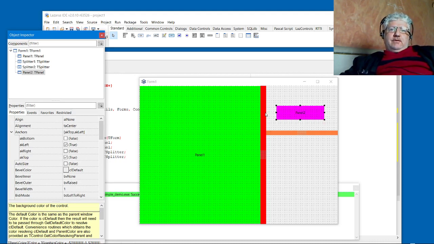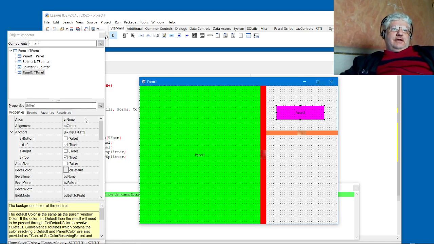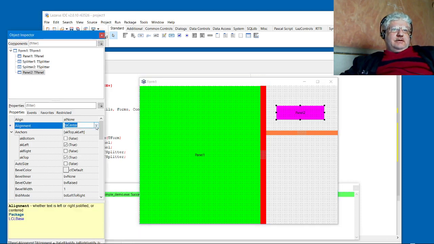All right, so let's anchor this panel to the top right of the form: to the right hand of this splitter, to the left part of the form, and to the top part of the bottom splitter. So that's splitter 2 here. So let's see if we get this all in one shot.